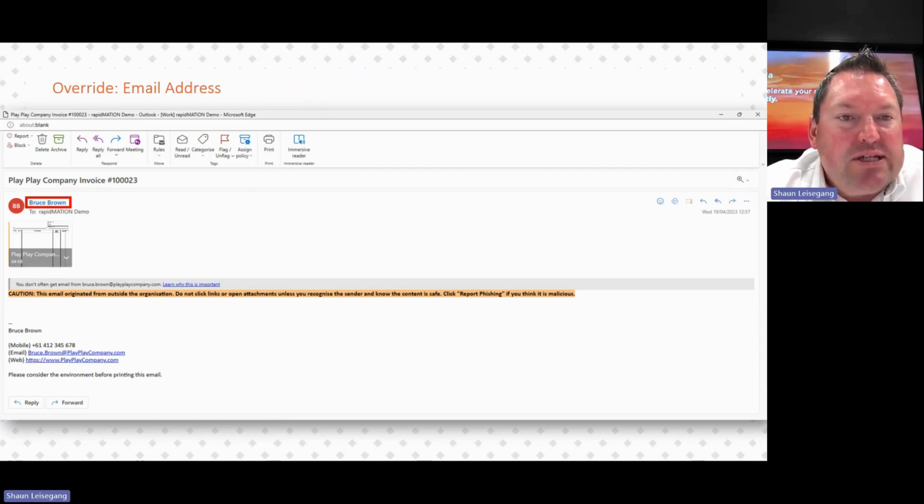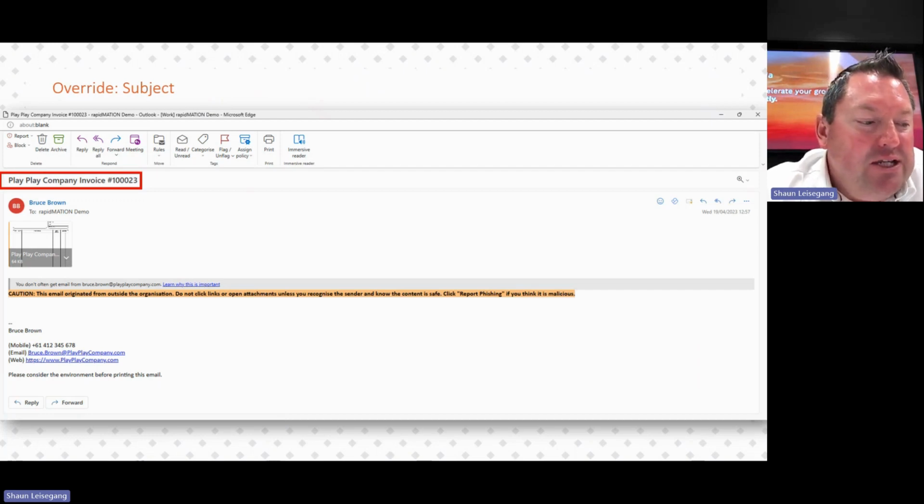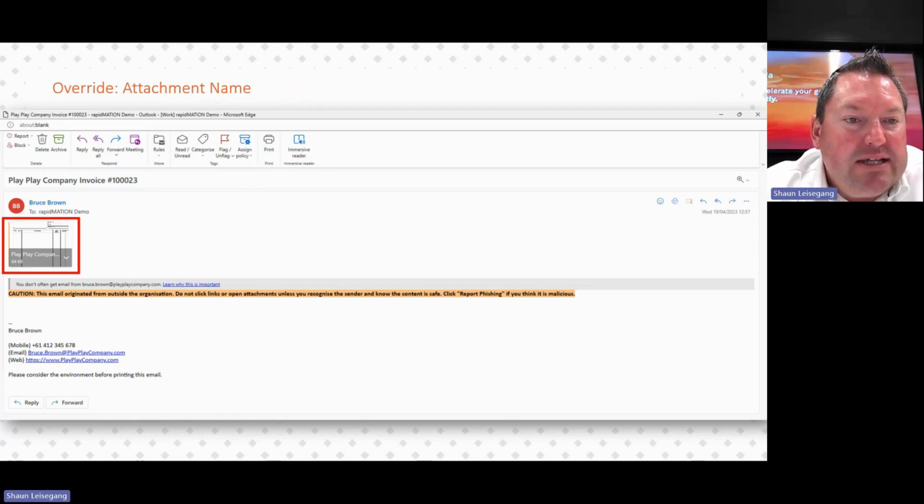So in this instance, we might want to say, hey, if a new email comes from this user, Bruce Brown, then classify and categorize it as this specific category. Or perhaps the clue might be in the subject of the email. So perhaps if one or more keywords appear in the subject of the email, we want to classify it into a specific category. We might also have the clue inside the attachment name, so we could analyze the attachment name and then route it to a specific category based on that attachment name.